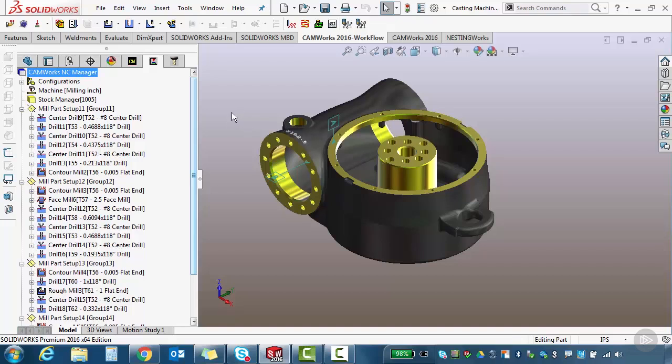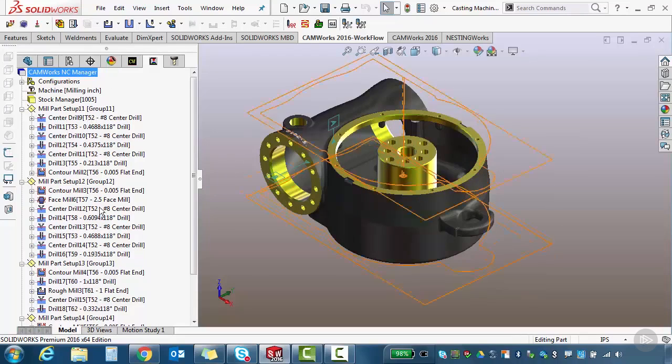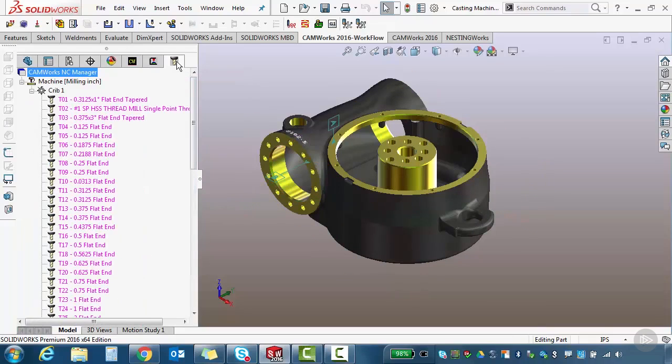So if you remember from the previous lesson, we have the CamWorks feature tree, and this stores all of our standard features. And then we have the operations tree, which covers all of the tooling and how the lead in, lead out, and feeds and speeds work. And then we have our last tab, which is the tools.